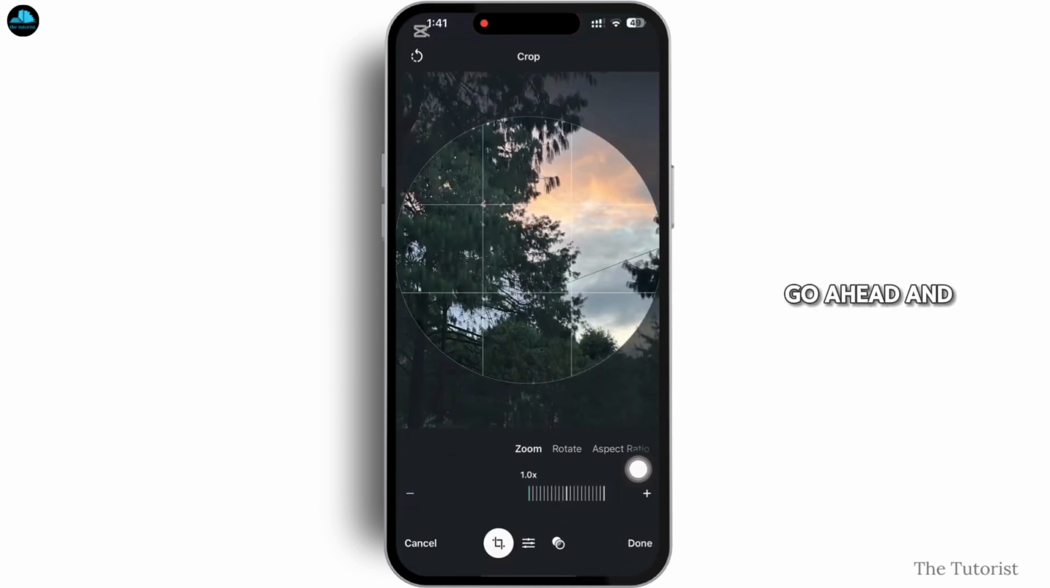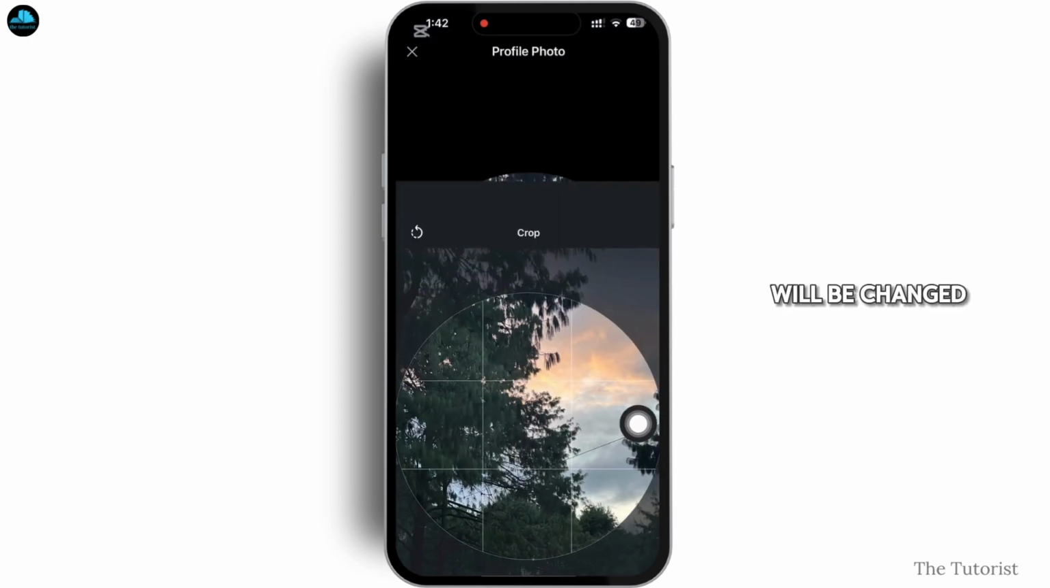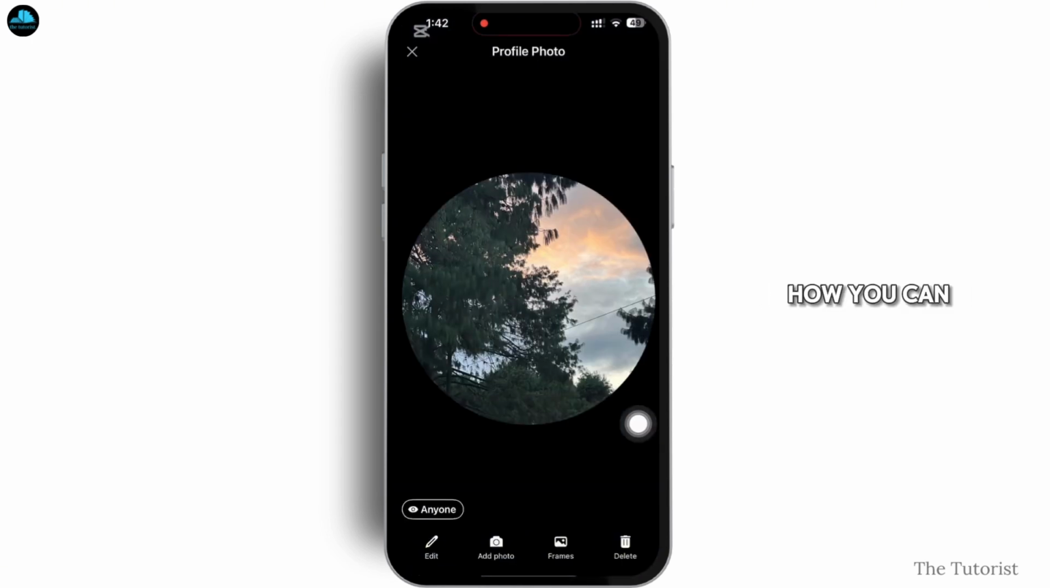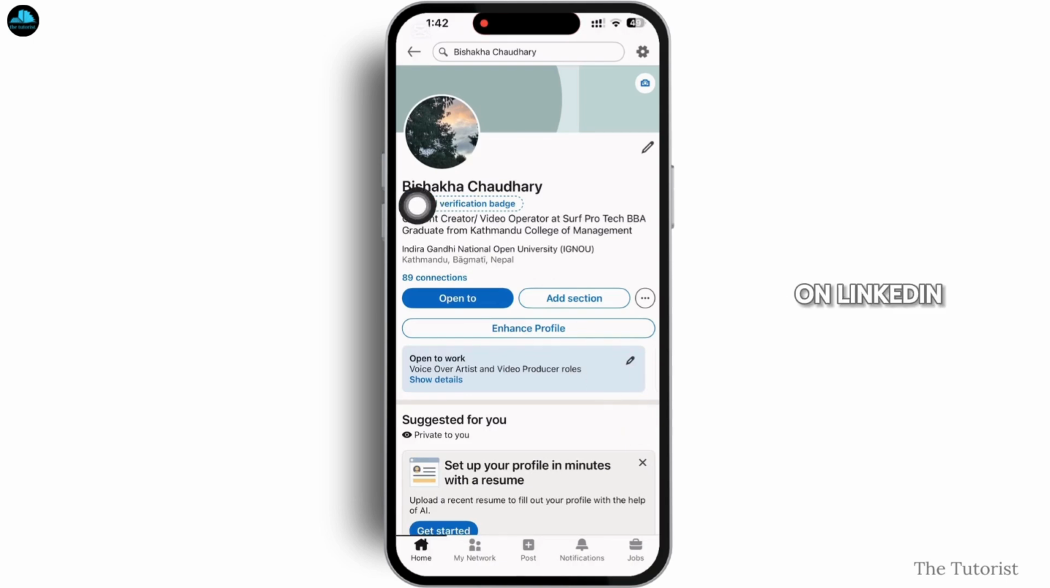So go ahead and select the photo that you want to upload as your profile picture and then go ahead and make any required changes and finally tap on done. And with this, as you can see, your profile picture will be changed. So this is how you can change profile picture on LinkedIn.